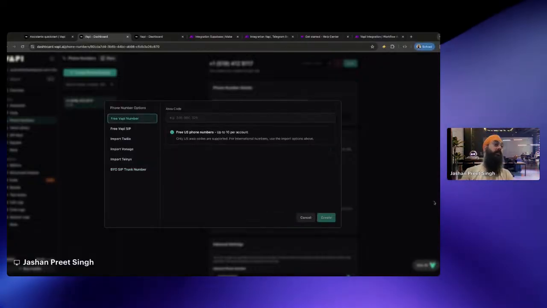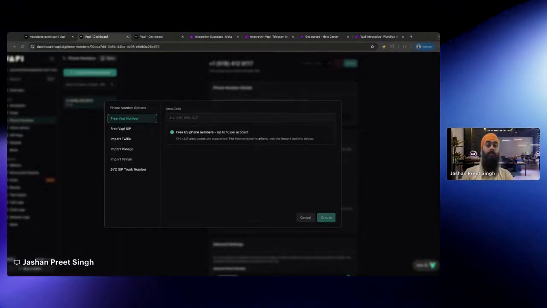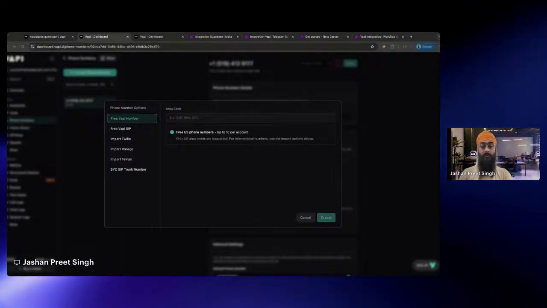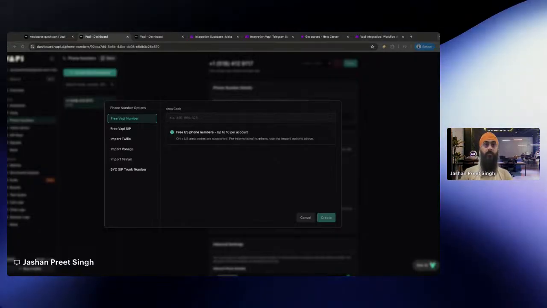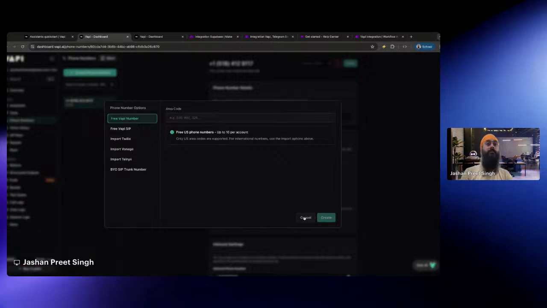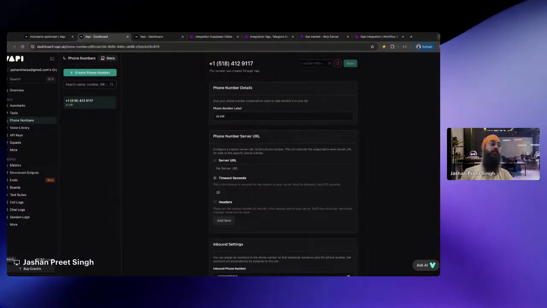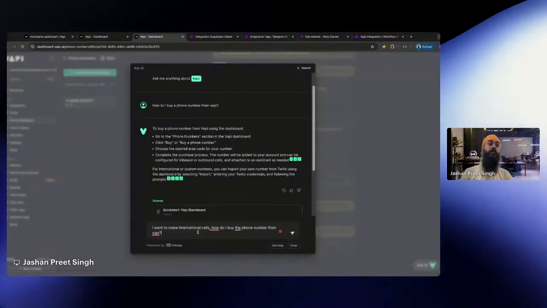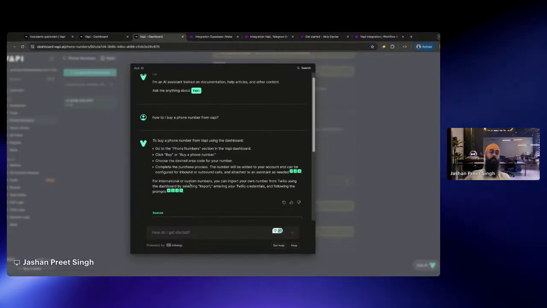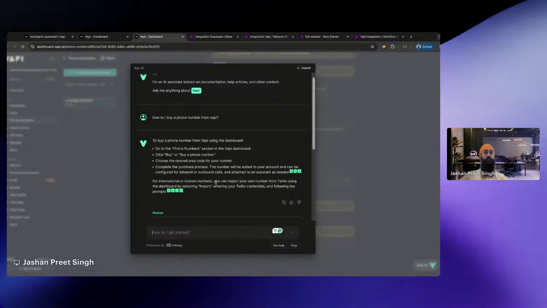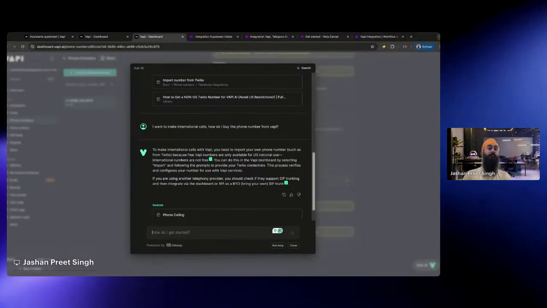Okay, what I'll quickly do is try to buy a phone number. I don't know what the solution for this is. What it's saying is that for international customers, you can import your own number from Twilio using the dashboard, entering your Twilio credentials, following the prompts. I don't want to do that.